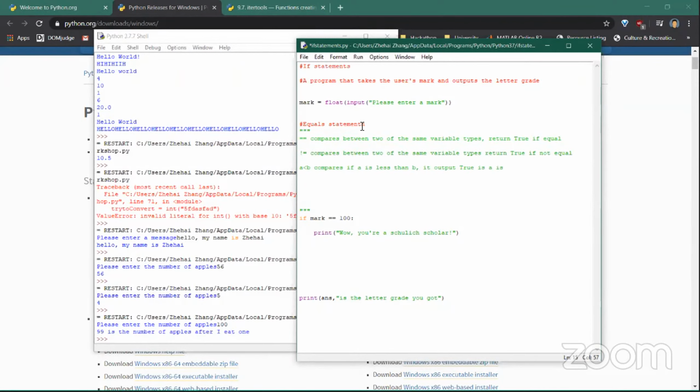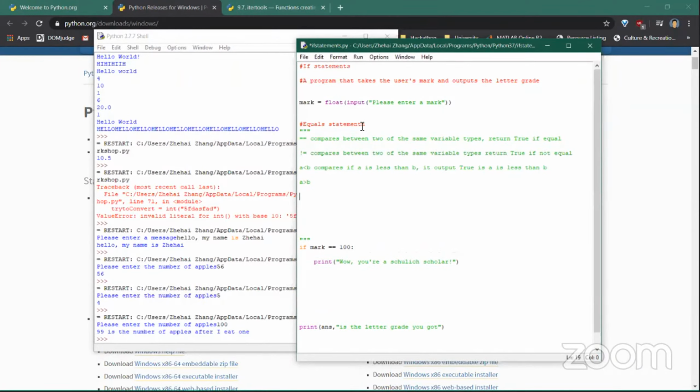A is less than B. Pretty self-explanatory. The same thing goes for the other ones. I don't really think I have to explain these to you guys.